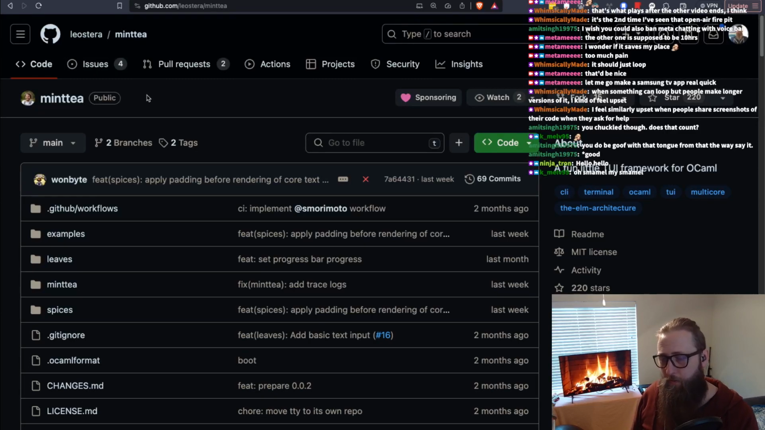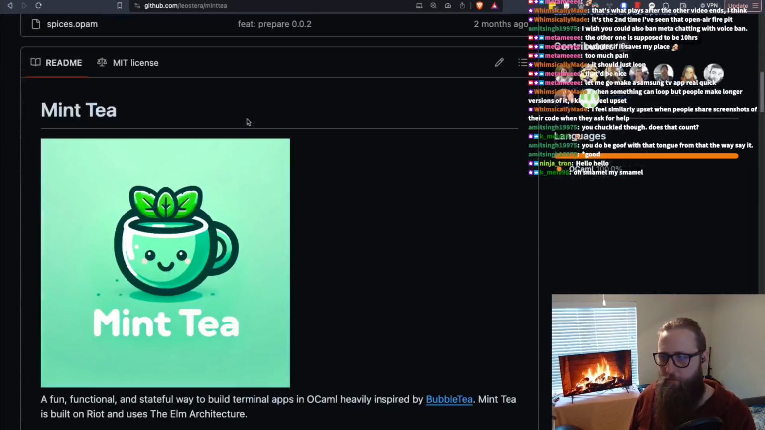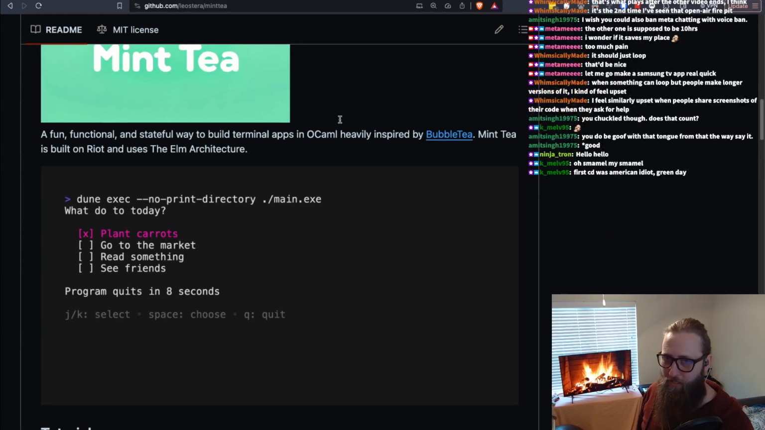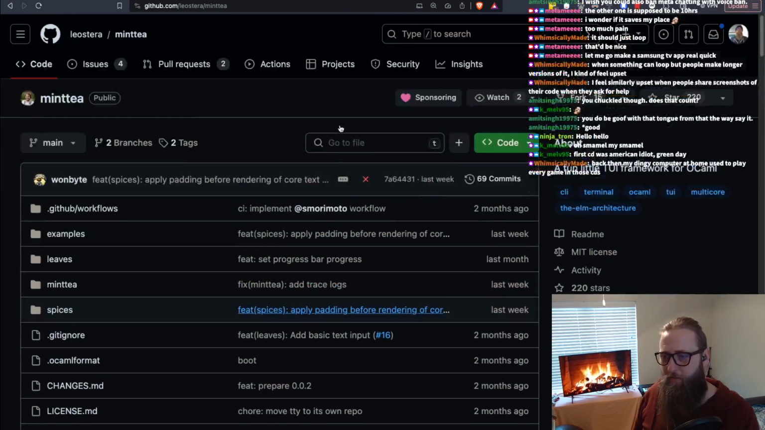Yeah, so anyway, we went through the tutorial of Mint Tea a few weeks ago. Now we're going to see if we can write some OCaml and test it out.